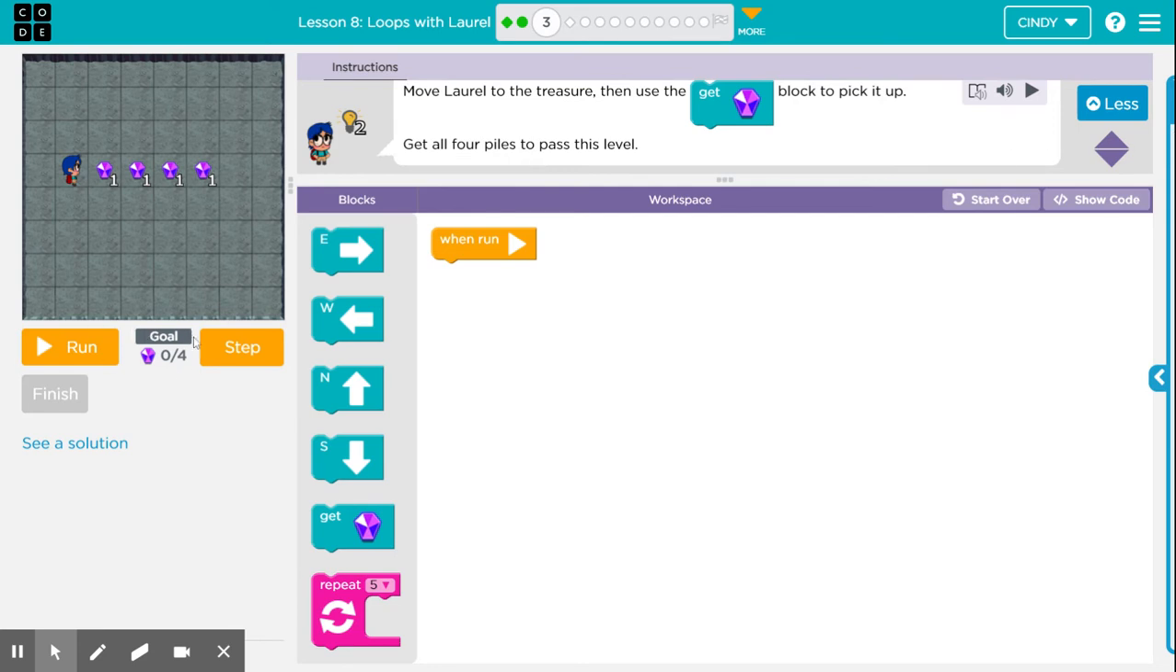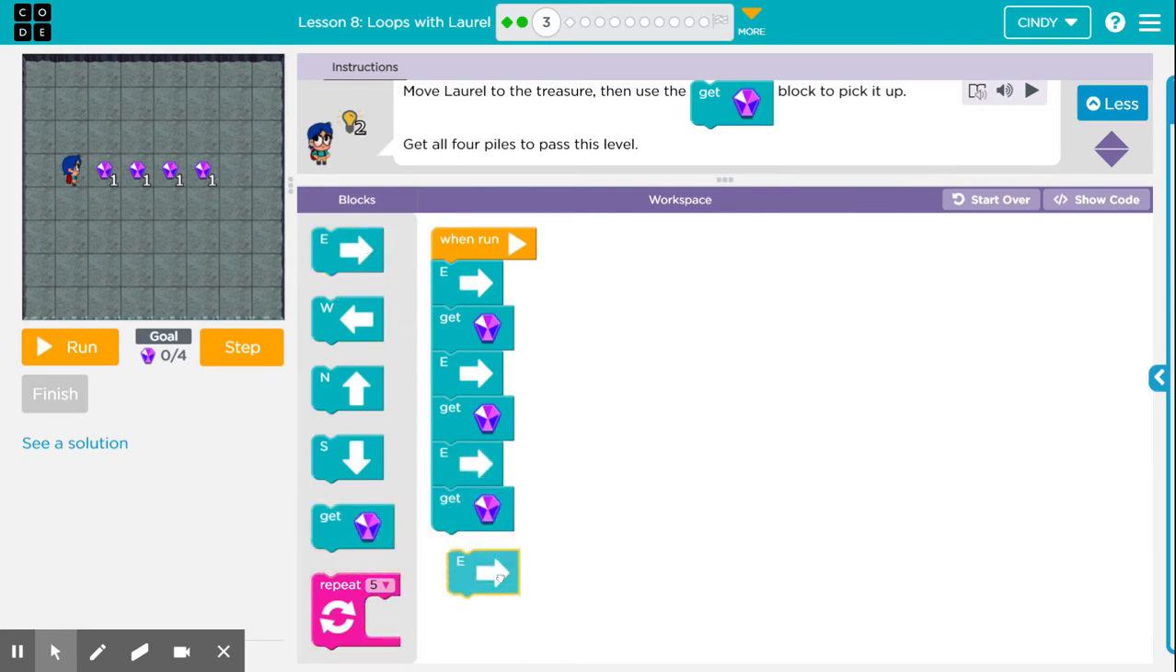So once again, make sure you look at the word goal. It says 0/4, which means you need to pick up 4. And right now you have nothing picked up. Okay, so you could pause the video here and think about it, or you can keep watching. All right, so here you could have come up with go east, get gem, go east, get gem, go east, get gem, go east, get gem. 1, 2, 3, 4, 4 sets.